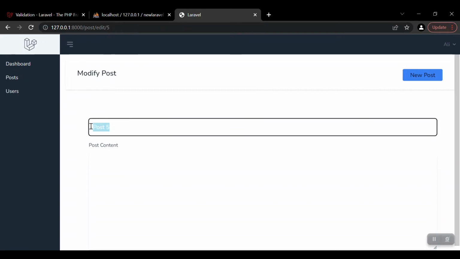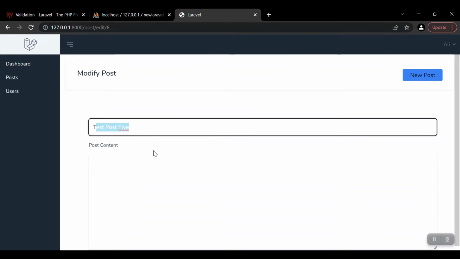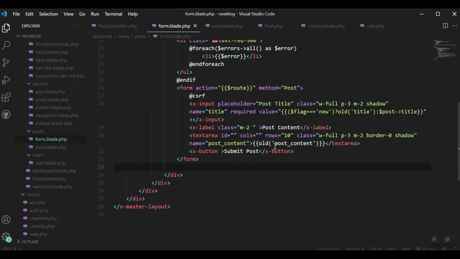Yeah, you can see it is post 5, and if you go back to test post 5, let's edit it. The same flag we can use here instead of this one. First I will write the condition: if flag equals new, then it should show the old post. That was for the validation.